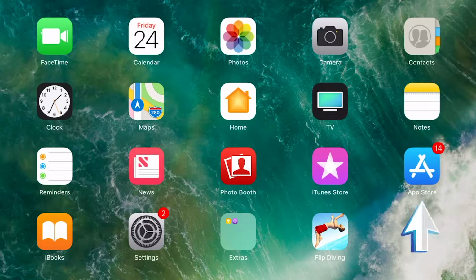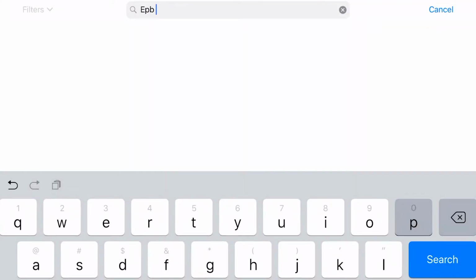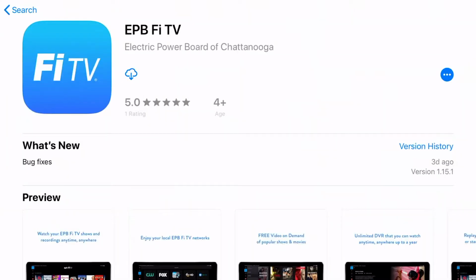To download Fi TV to your Apple iPad or iPhone, go to the Apple App Store, indicated by this icon. Then you can use the search function, indicated here, to find the Fi TV app. Using the search keyboard, type in EPB Fi TV, and then the Fi TV app icon will appear. Click on the Fi TV icon and choose Download.